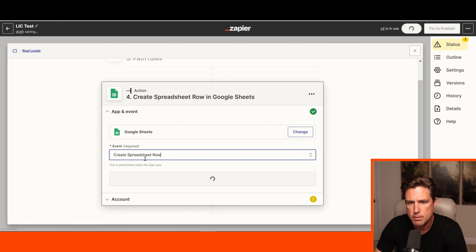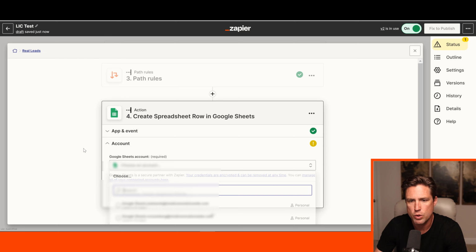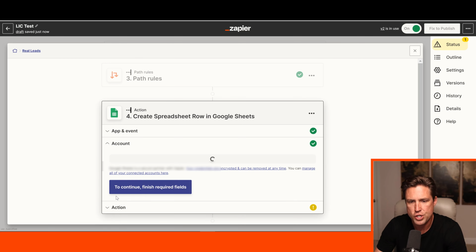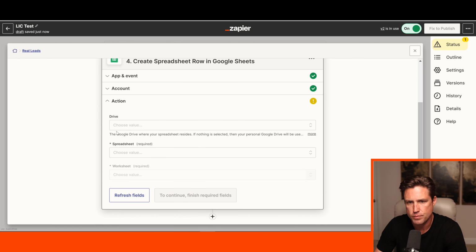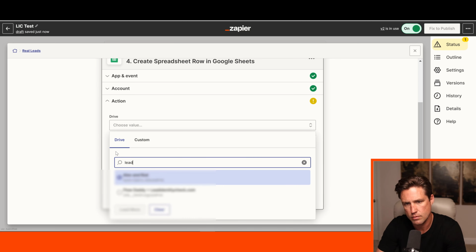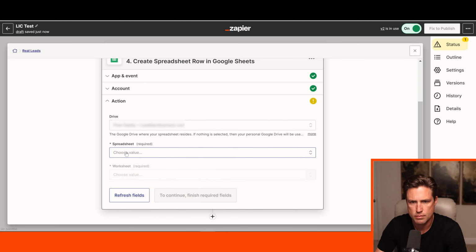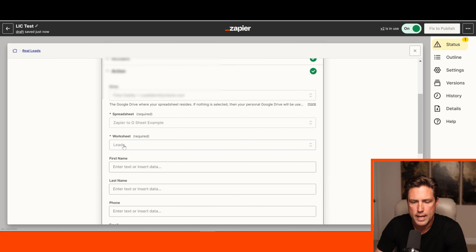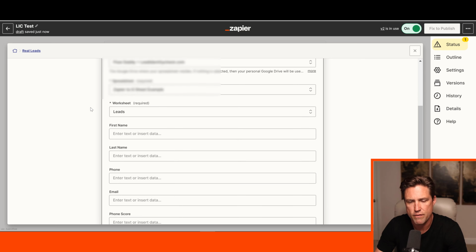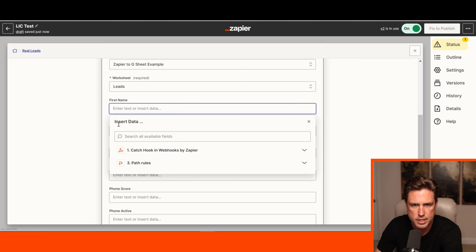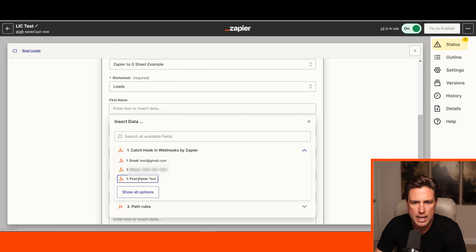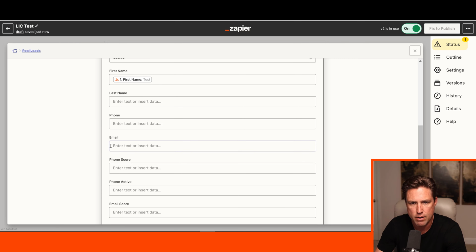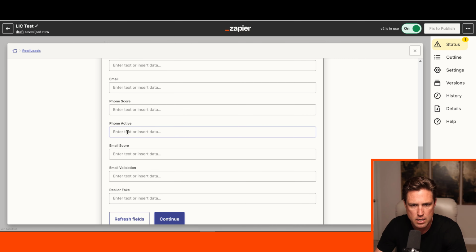And we'll create a spreadsheet row. Then you're going to want to load your G sheet in question, Google Sheet. Okay, so here is our information. So we would populate the first name from the lead that we got, we put our first name, last name, etc., all the values, the phone score, the phone active, put everything in here.